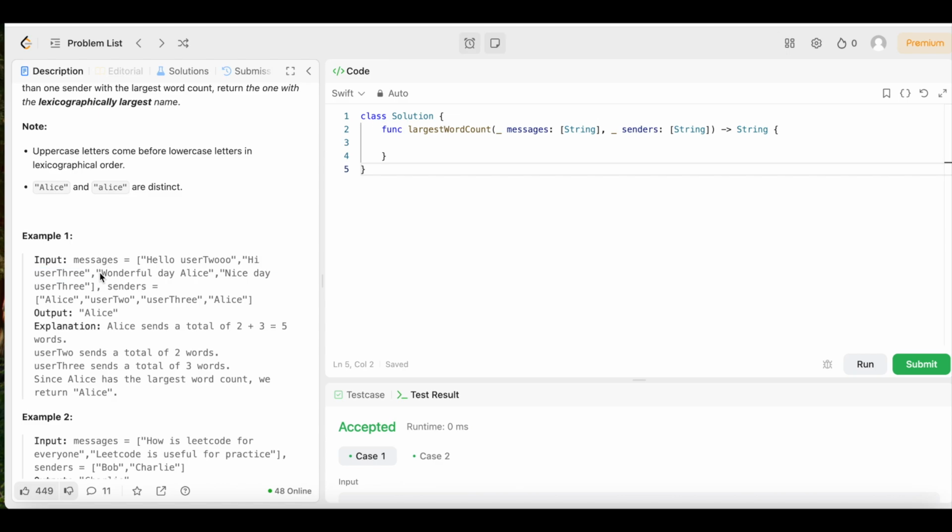Now we're at messages index 2, so we come down to senders index 2. The message says "Wonderful day Alice", and senders index 2 is user3, so user3 sent that message. Then we come to the last index, which says "Nice day user3", and the last index of senders says Alice. So Alice sent that message, because each one of these indexes corresponds to the message sent in the messages array.